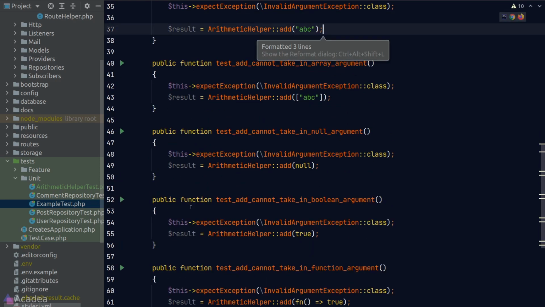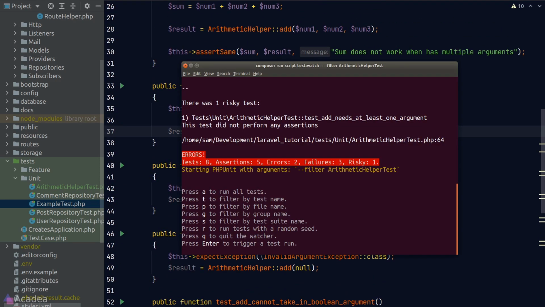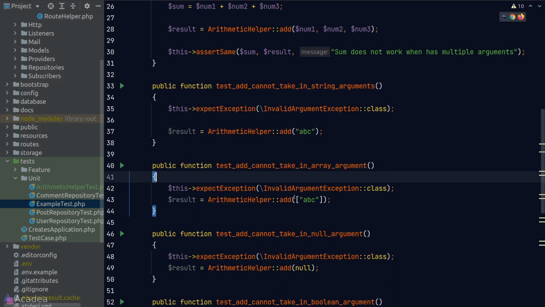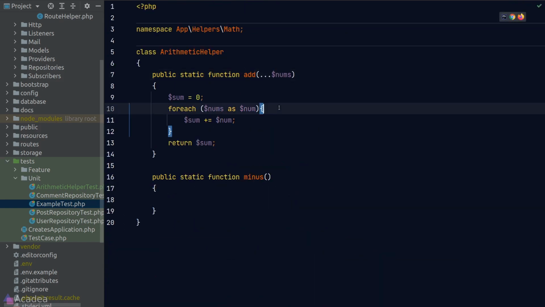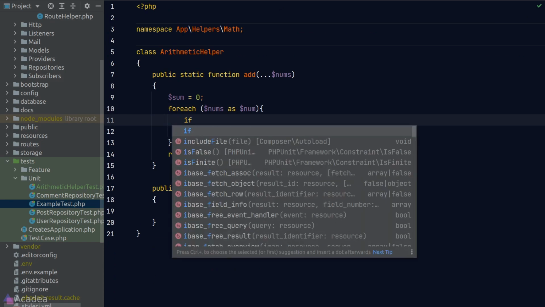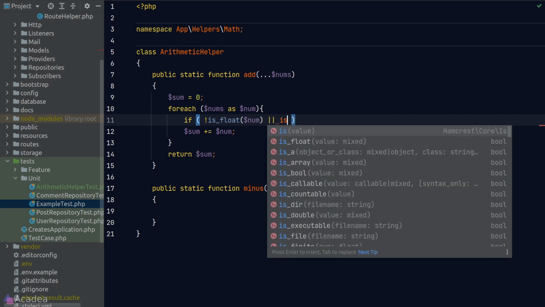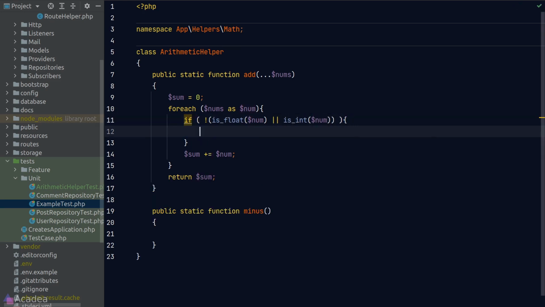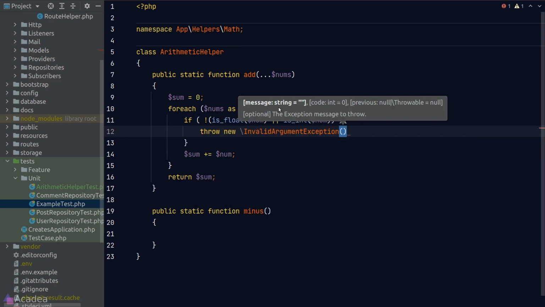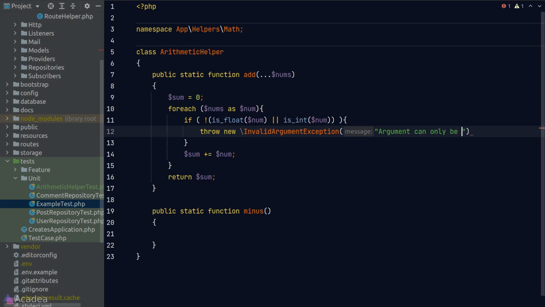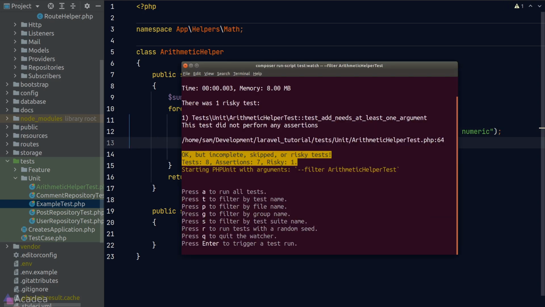Now that we have finished writing our test code, let's go back to our terminal and we see failures as expected. So let's go to our add function and we'll add a check to check for the type of the number inside the for loop. If the number is not a float or an integer, then we'll throw the invalid argument exception. Once we're done, go back to our terminal and our tests are now passing.